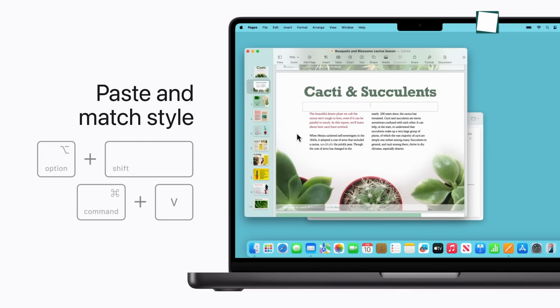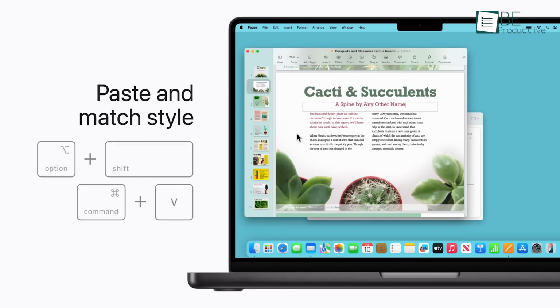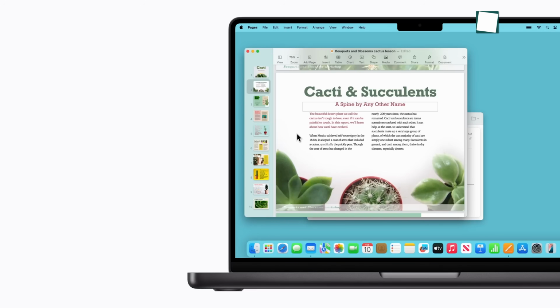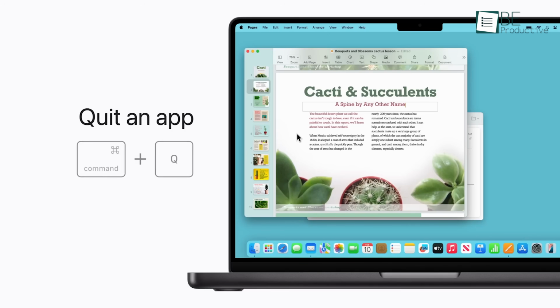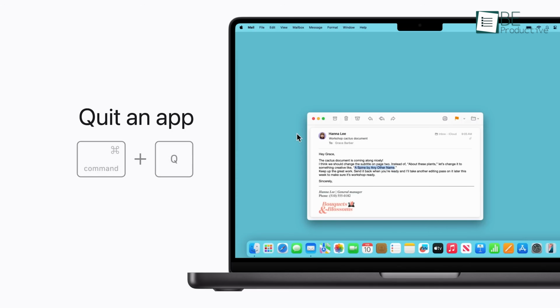Building on those core basics, sometimes pasting text from the web ruins our document structure. To fix this common headache, we can use the advanced combination Option-Shift-Command-V, which strips out external formatting and forces the pasted text to match the destination style perfectly. Once we finish typing up our notes or working inside a specific application, we can close the program entirely, hit Command-Q to quit the active application and free up our system memory.